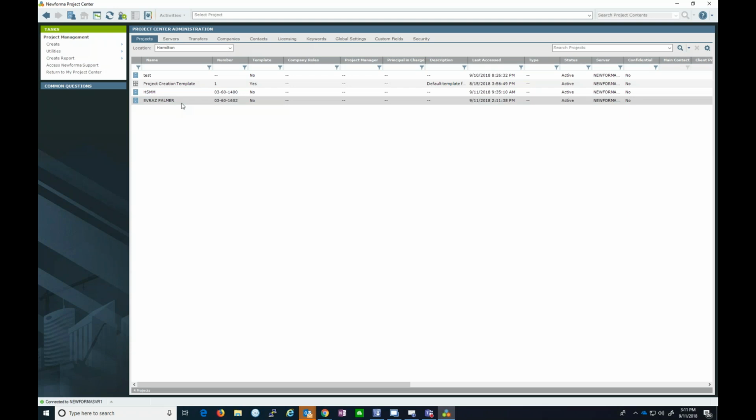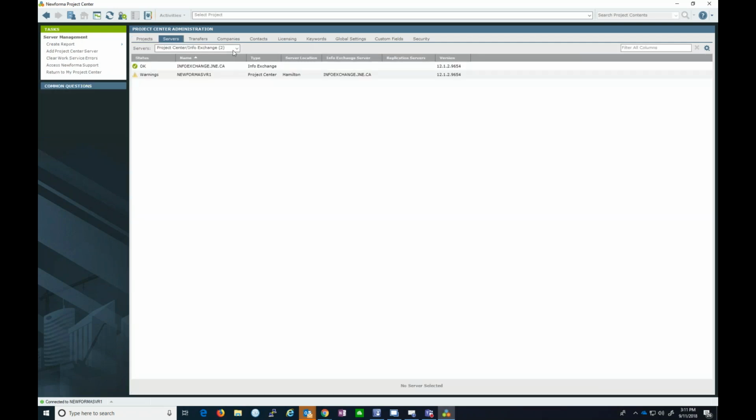So from here, as a global administrator, I can see all of the projects that have been created. I can also modify any of the settings for any of the projects that have been created from here. I can also do it from the project home. So if I'm already here, I can edit it, but I could always go to the project home and edit it from there as well if I'm a global administrator. The servers are listing all of your servers here.